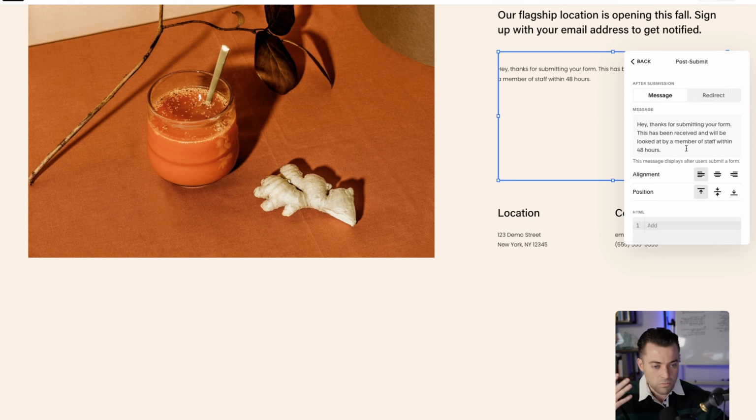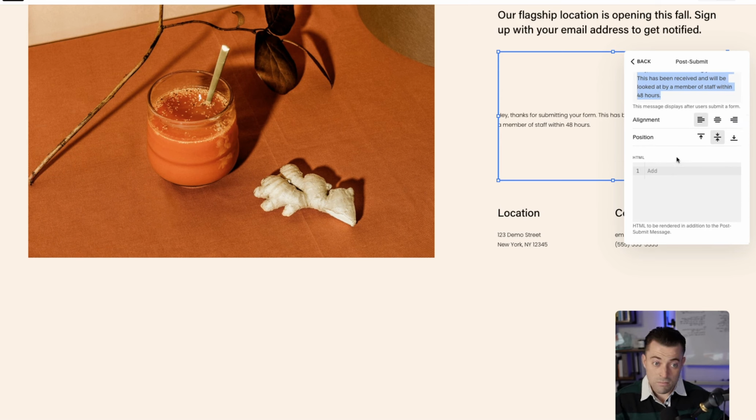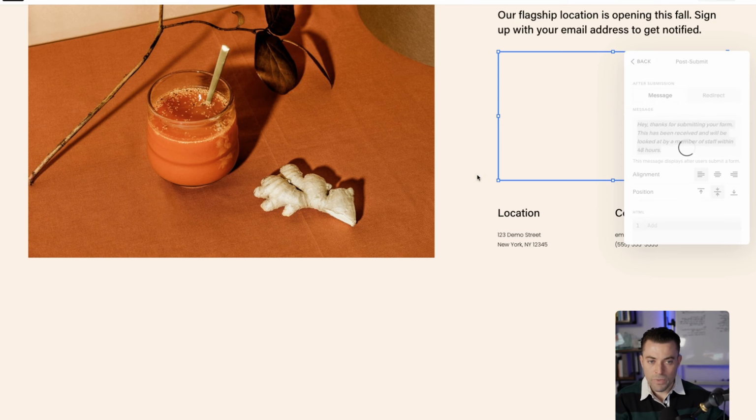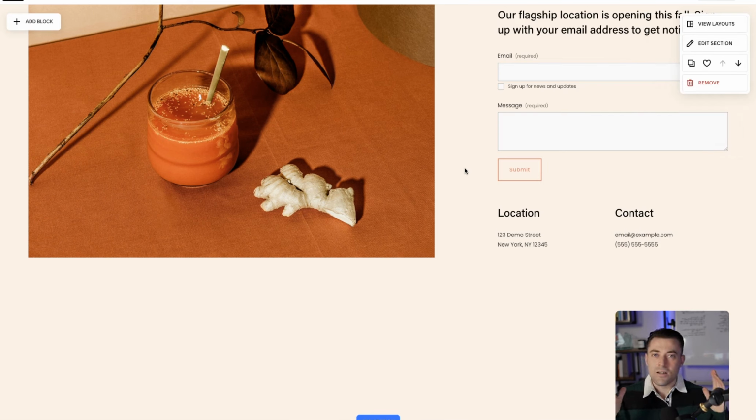But for now, if you want to do message, you can do that. You can align it however you wish. You can position it within the block, which is actually pretty neat and tidy. If you want to put some code in there, you can do that too. And obviously you can format the text however the heck you want. So that is that. Hopefully you found that useful.